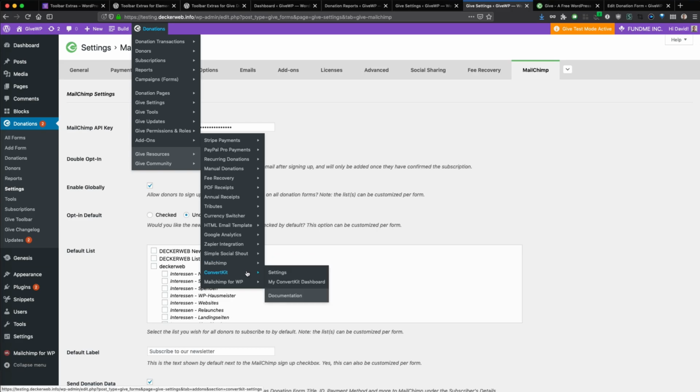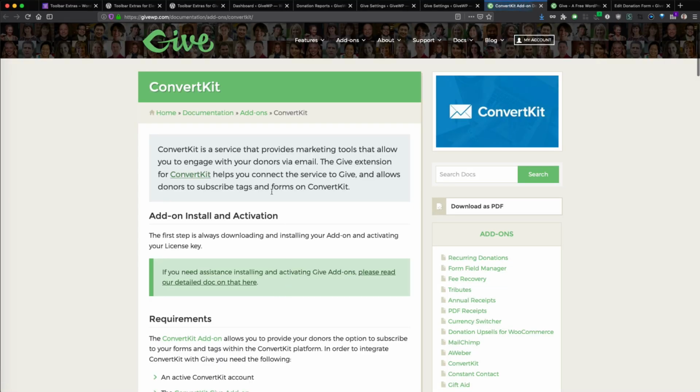And the same for ConvertKit, it just goes to your dashboard. So this is just to make your life a little bit easier. And for any add-on, you can jump right into the documentation if there is one for this add-on. So let's jump to the ConvertKit documentation. This brings you right to the GiveWP homepage, in the documentation, add-ons, directly to the ConvertKit one.